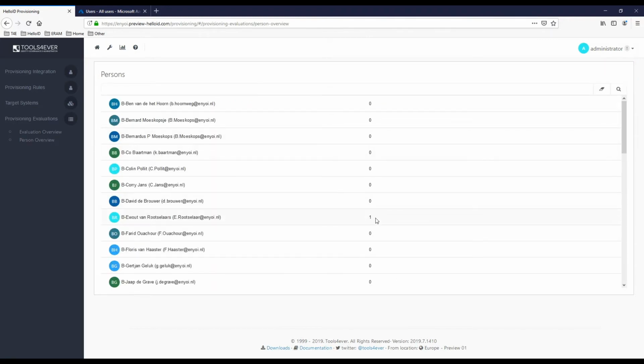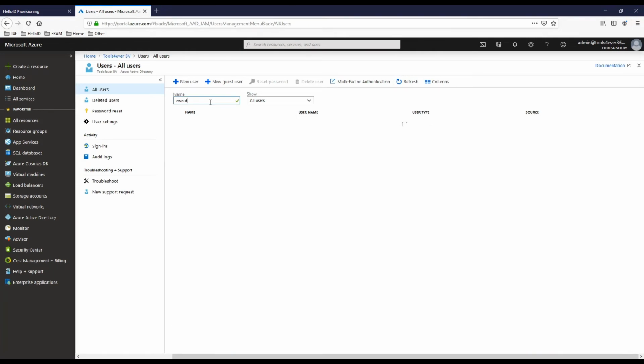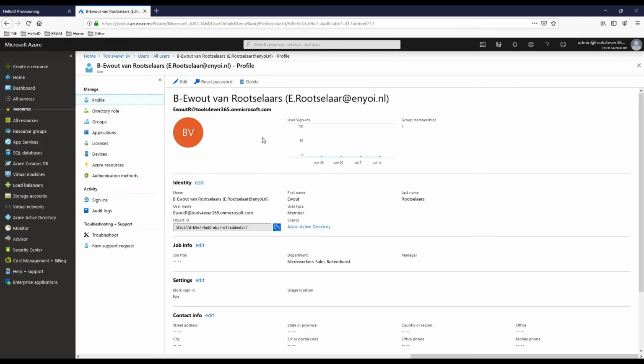So once the synchronization is complete, this person will be created in the Active Directory. If we change tabs and search for the person EWAT in Azure's All Users, we can see that this user account is being provisioned by HelloID from the source system to Azure ID. This has all been done by the provisioning engine.